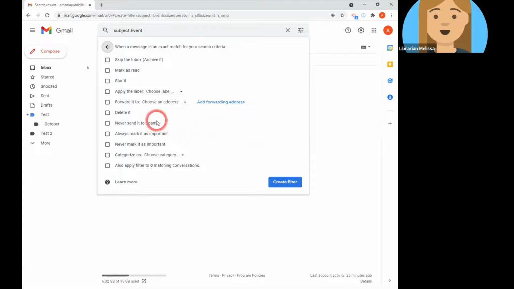So if you are getting emails from an organization that you know are not spam and you want to make sure that they're never put in your spam folder, you can set up a filter this way so that Gmail knows how to handle those emails. You can always mark it as important or not important, and you can also apply a category. The nice thing about this is if the search that you performed to set up the filter matches any existing conversations, you can also apply that filter to the existing emails in your Gmail account.